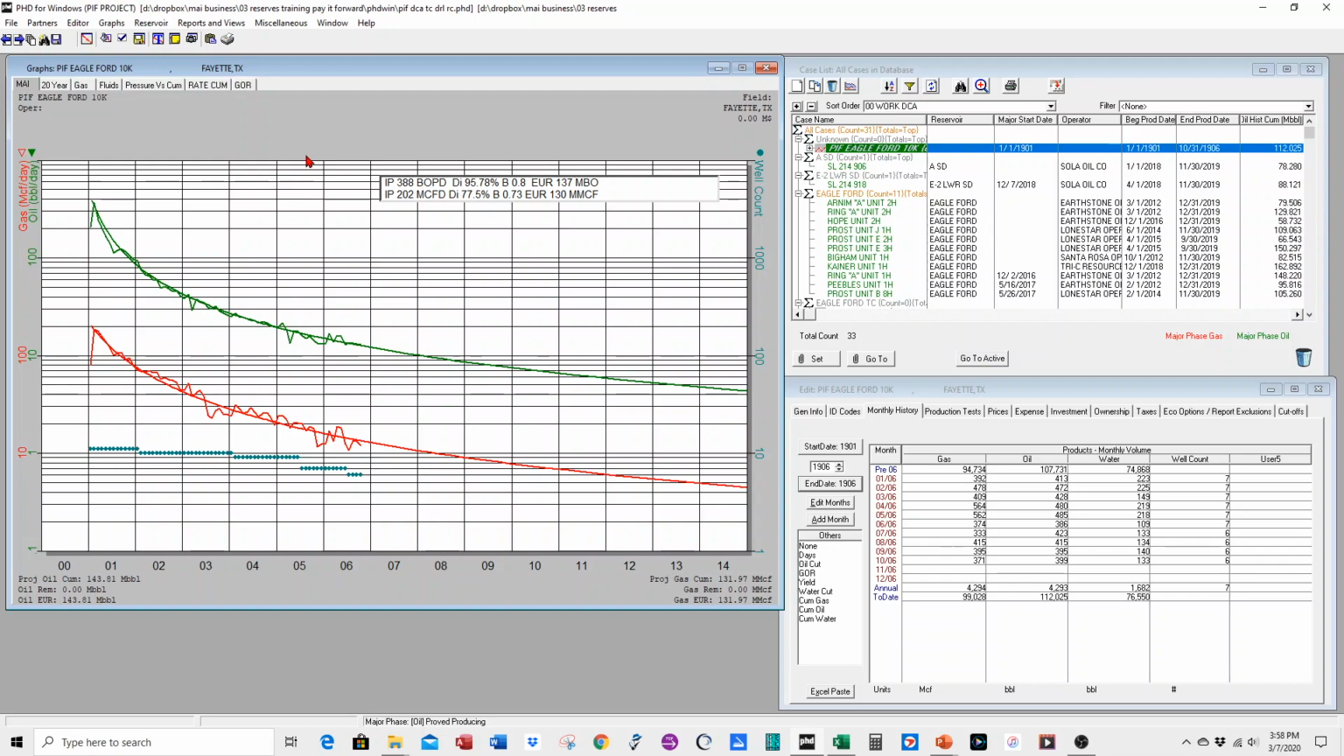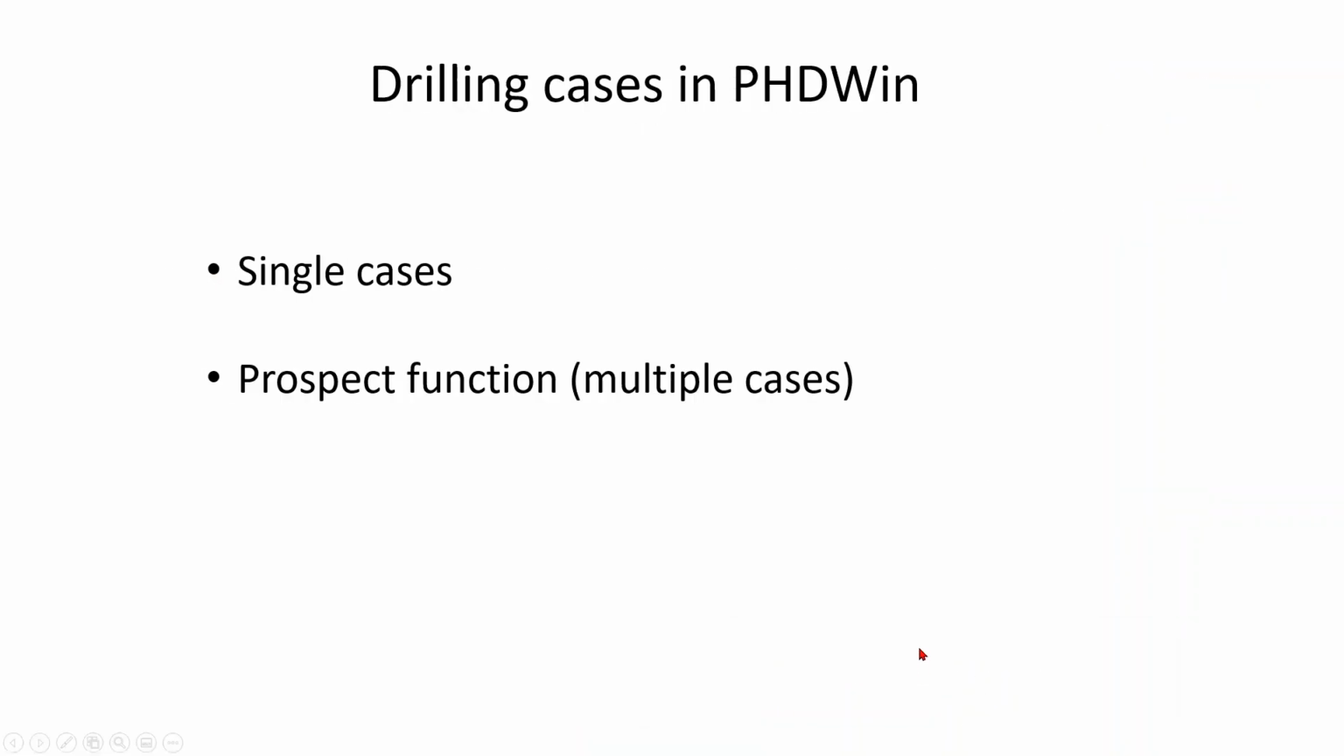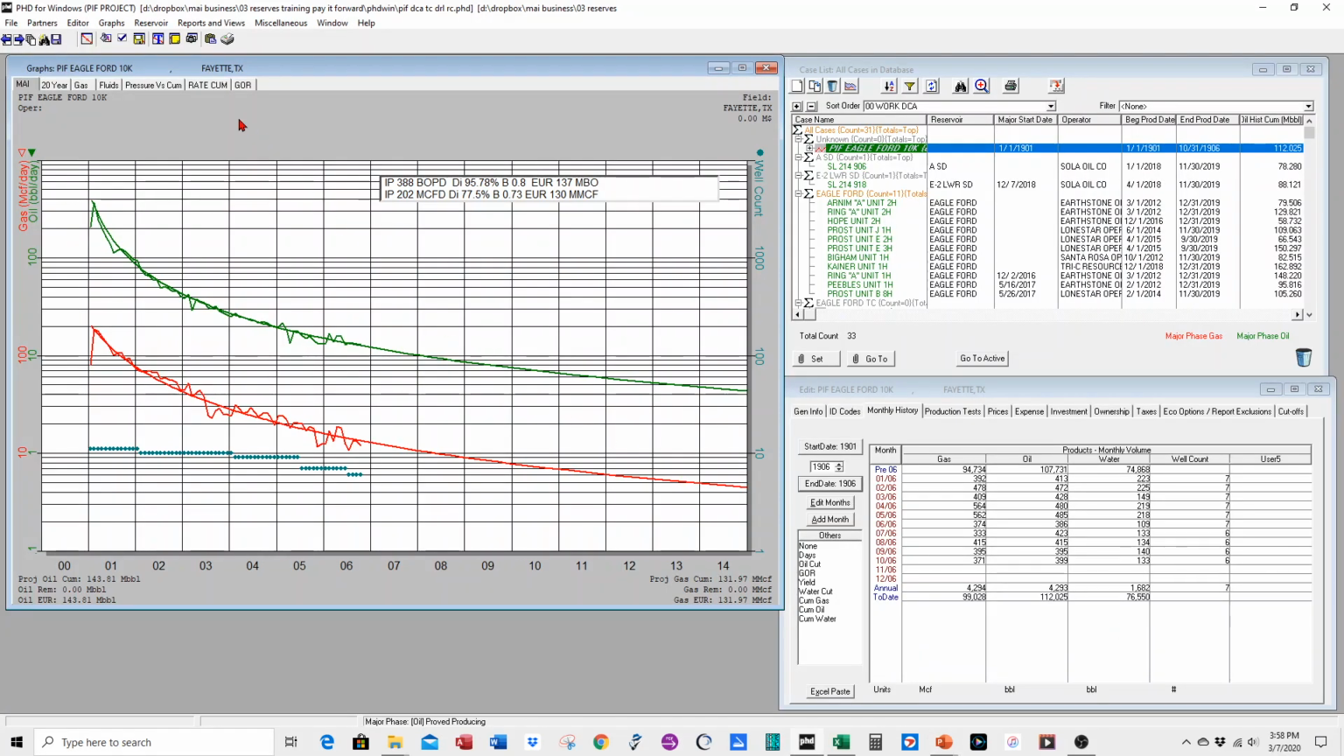All right, so let's go to the next step. The next step is, let's go to the PowerPoint and go back to what we're looking at. All right, so we made the type curve. Okay, now let's make some drilling cases in PHDWin. We'll go back to PHDWin.